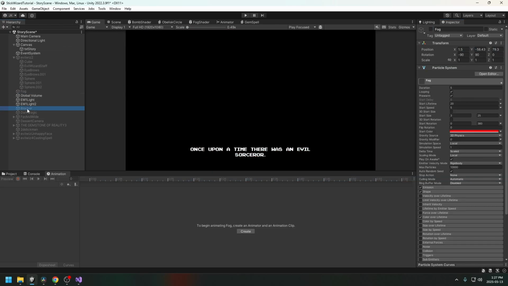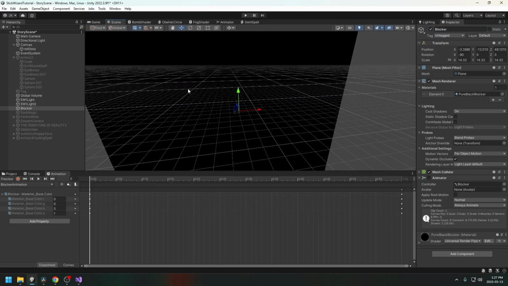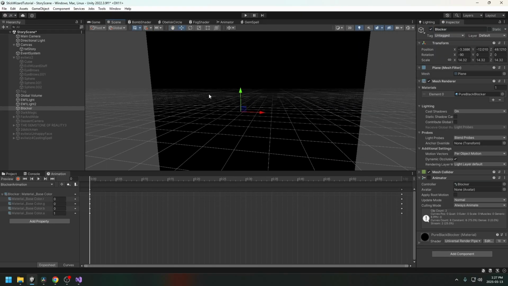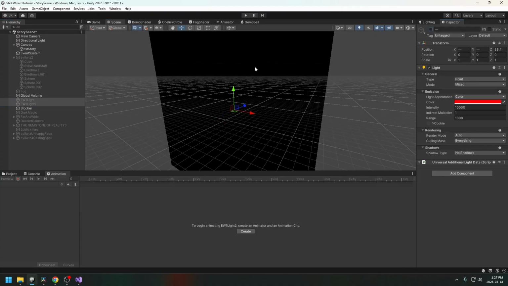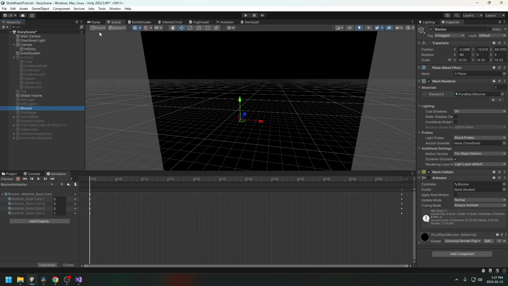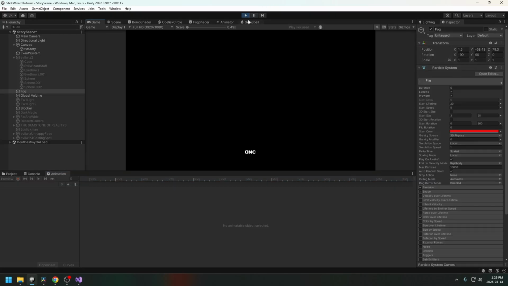The other thing I want to show you is, let's turn this off. We've got this blocker, and this was a bad choice on my part. I used a plane for the blocker rather than doing it on the user interface. Let me turn these lights off as well. The purpose of the blocker is that it just blocks the screen, so that when he's flying up, it fades from black. There's an animation attached to this right now, where the alpha starts at 1 and goes to 0. As he moves upwards, I'll just press play and kind of show you.